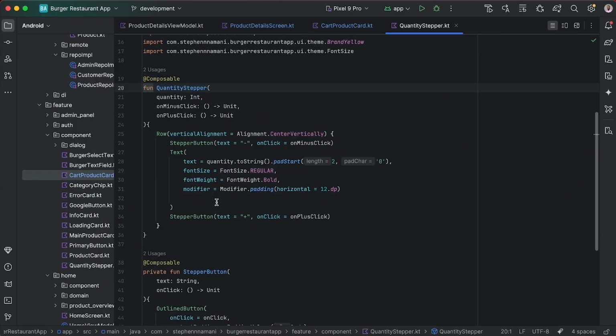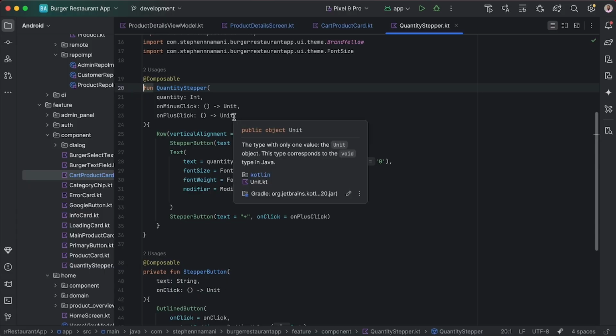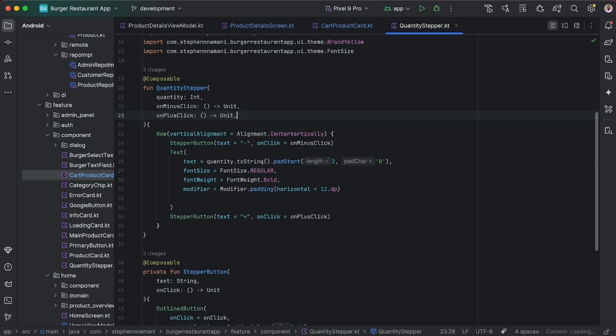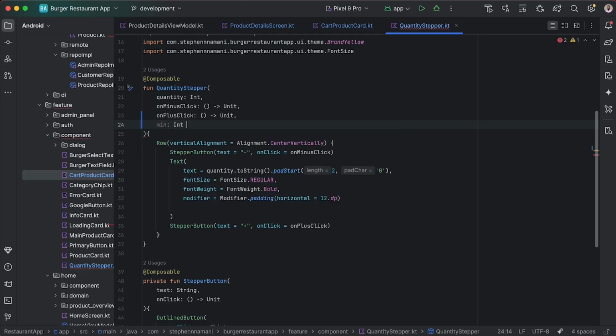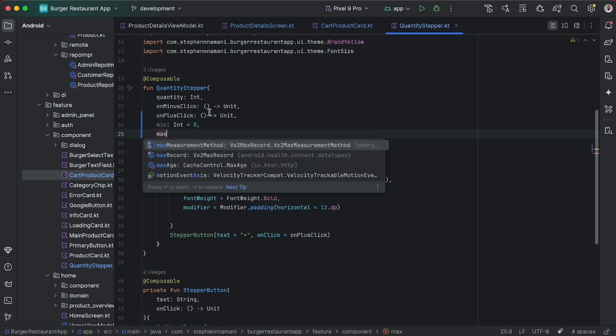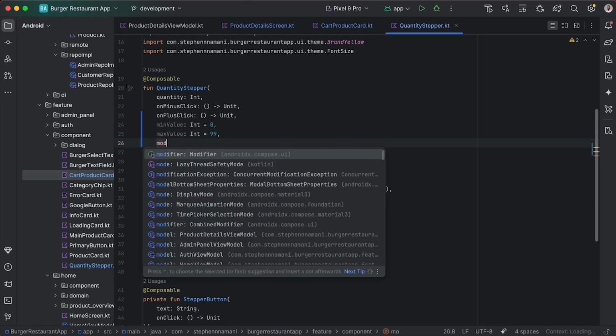Now we go to our quantity stepper, and in our quantity stepper, we're going to add some new parameters to set the upper and the lower bounds. So we can add the minimum and we set that to an int and assign that to 0. We can call this minimum value, as more descriptive, and max value, and that is also an int, and we set that to 99. So we can also add a modifier here, right?